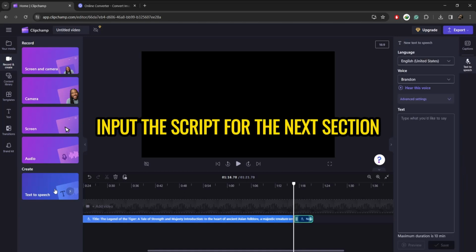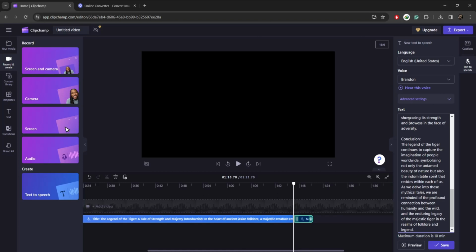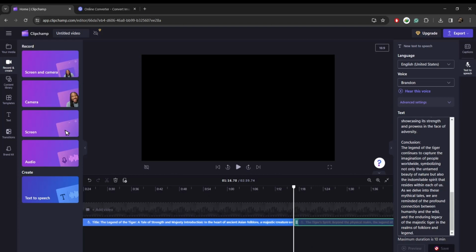Now, input the script for the next section in the text box. Adjust the settings to match those of the first section to maintain a seamless flow. Click Save to apply the changes. Continue this process for each subsequent section of your script.